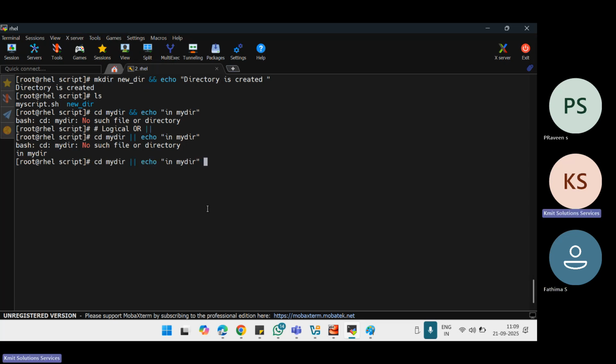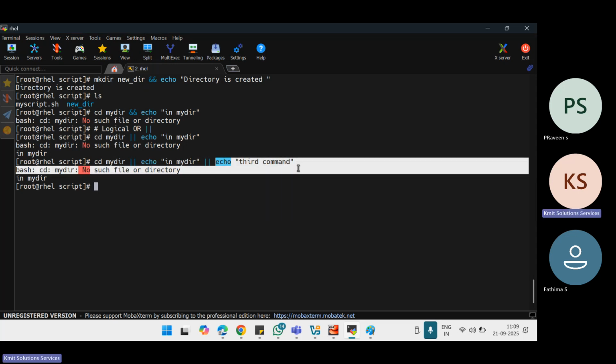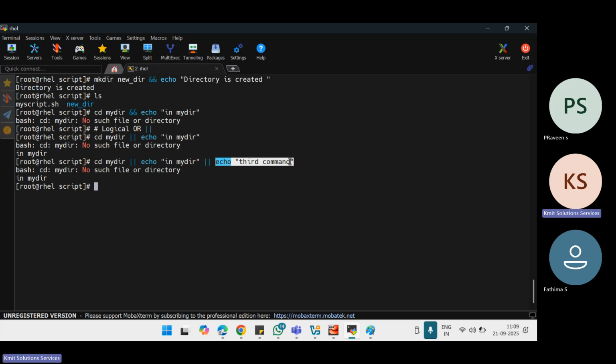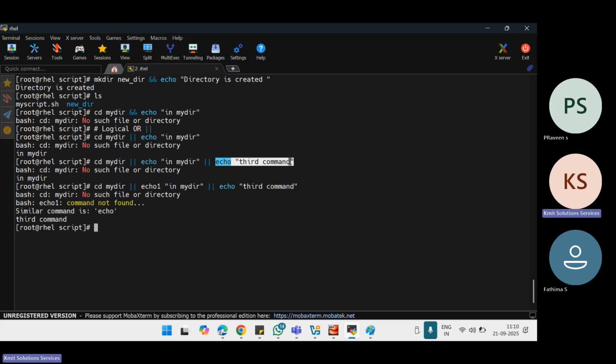So if I say echo, and if I say echo, I'll say third command. Okay. So now you can see this command failed, this one got executed. So this is executed successfully, that's why this is not executed. Now if I put an error here also, now the third command will be executed. Okay, got it. Thanks.